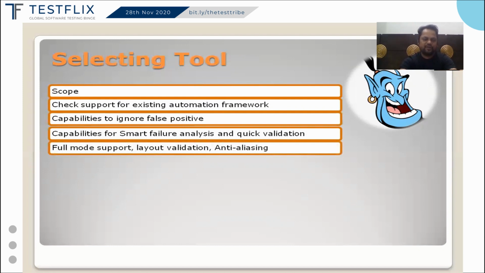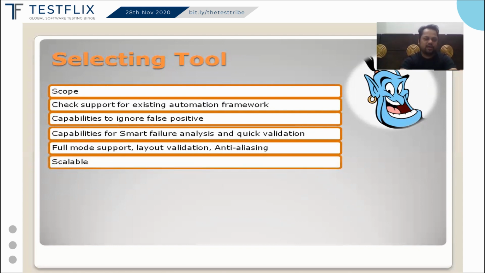As we mentioned, we have different types of browsers and layouts. So support like full mode, layout validation, having anti-aliasing properties, this kind of thing should be there in your tool. Any tool should always be designed with scalability in mind. So end of the day, if the product is getting changed, and if your requirement of the framework is getting changed, then your tool should be scalable enough to adopt those changes.